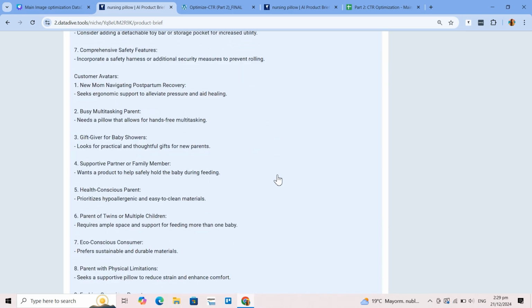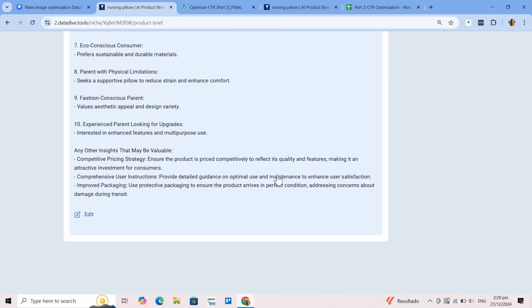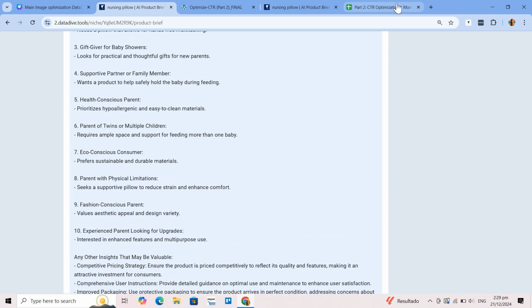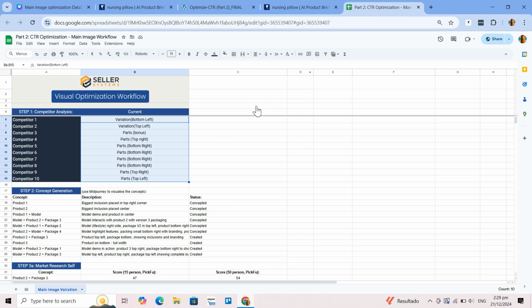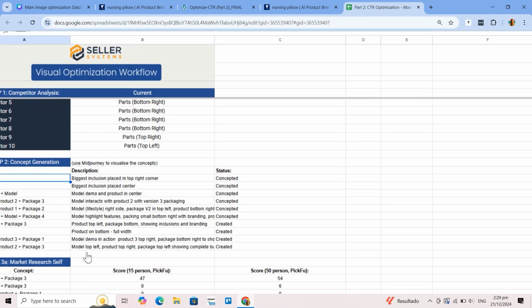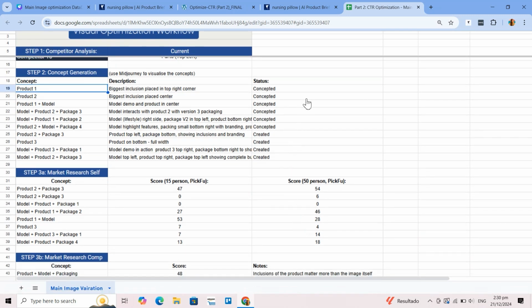You can analyze what can best showcase your product in a way that can resonate with your audience. You can now begin to create concepts of images based on the different building blocks or formats that can ultimately increase click-through rate. In this part of the workflow, you can try different concepts and also provide more detailed descriptions and then update the status when that concept has been created already or is still in the testing phase.